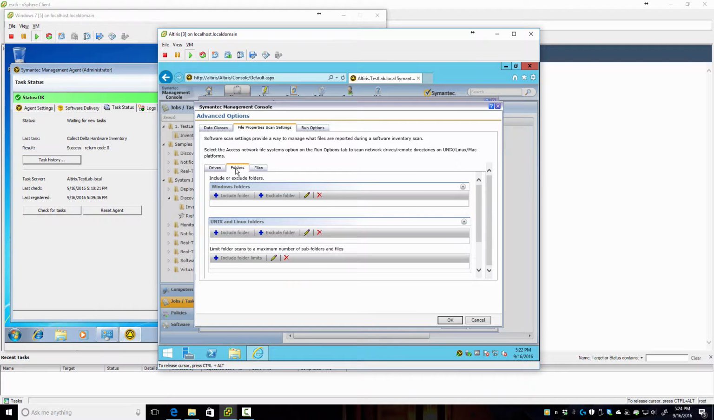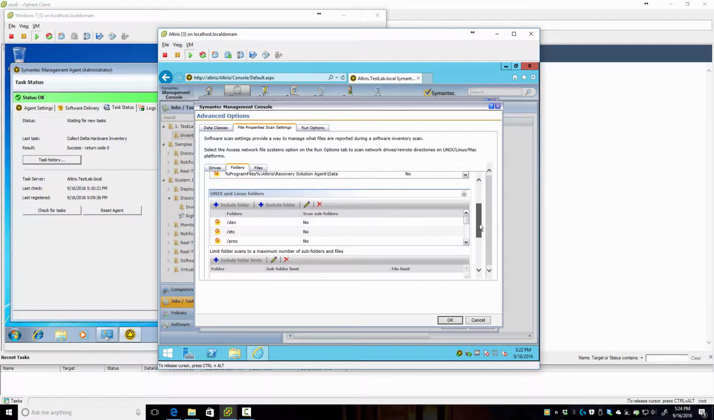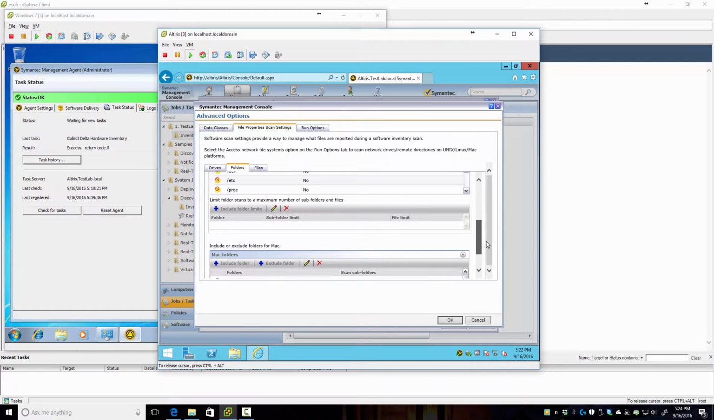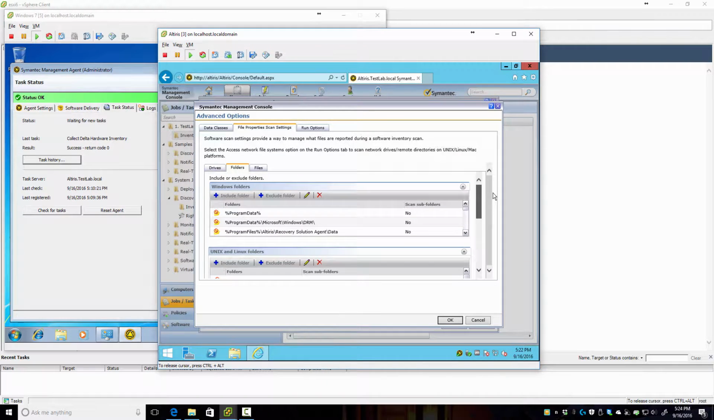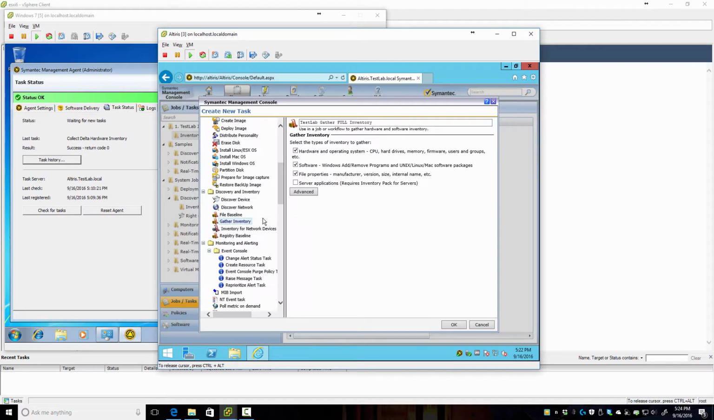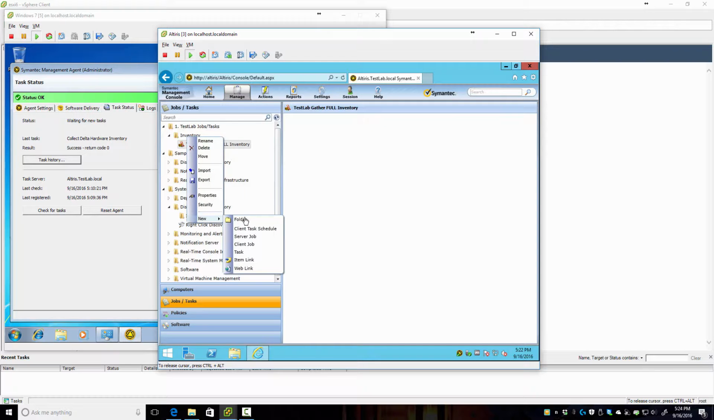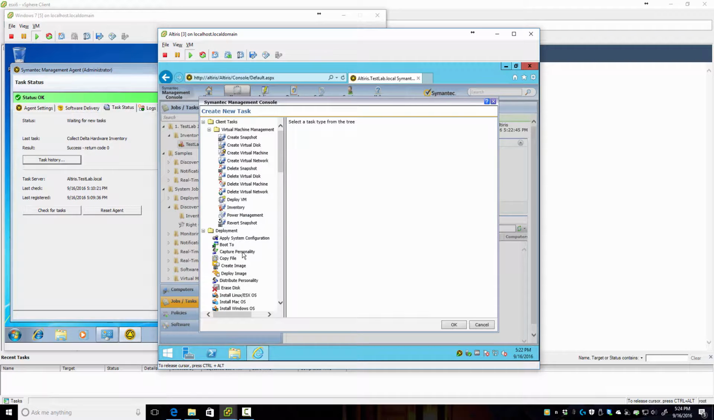Back over here, we had folders. We can include, exclude. As you see, these are excluded. Unix and Linux folders are excluded. All right, so we're good to go here. So, we're good. We're going to say OK. And we're going to say OK. Now that's here. Before I do anything, though, I'm going to go in and do another task.